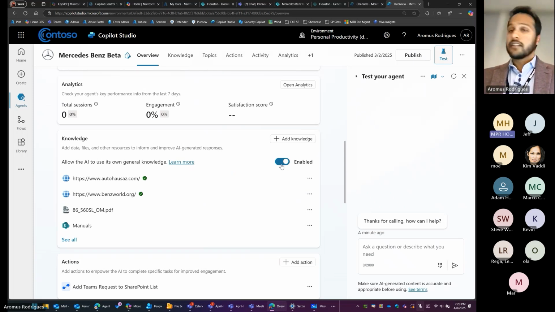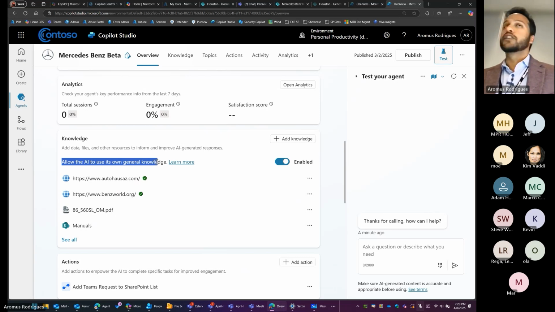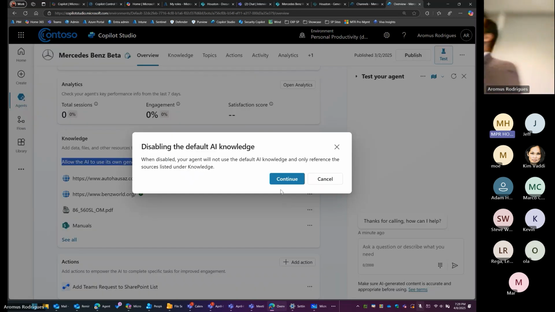I can tell it, you're okay to use AI to create some knowledge for me, or I can even turn this off. And that means, no, don't make up stuff based on the internet. I want you to look specifically at those documents that I told you to give me a response.